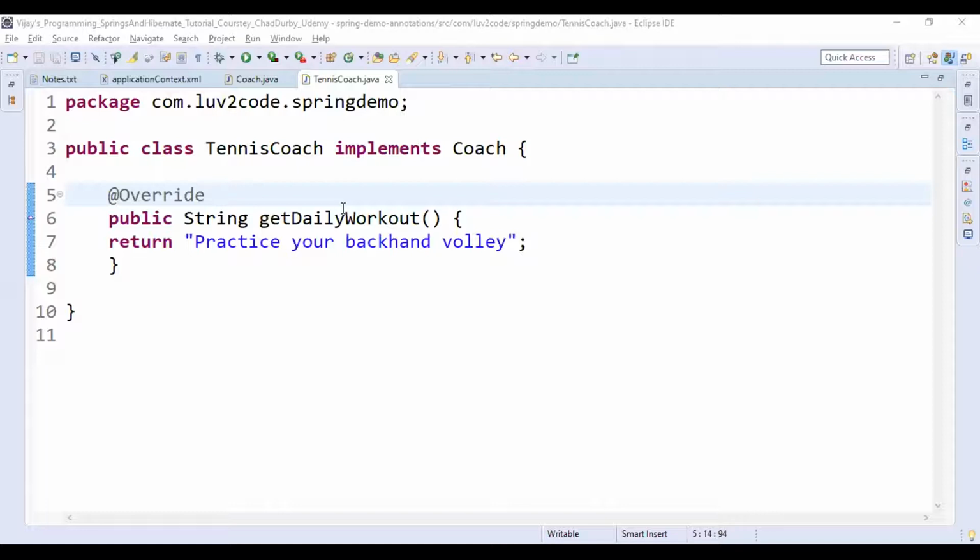So what is this annotation? We are confirming to the compiler that we are implementing the particular interface or we are extending that particular class, and we are overriding the method.